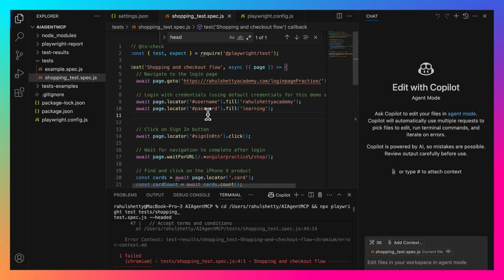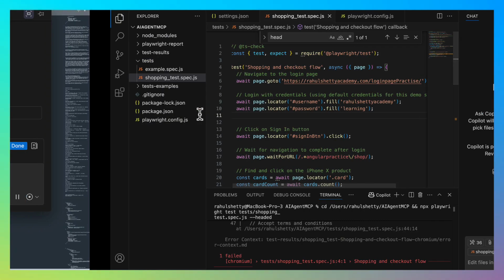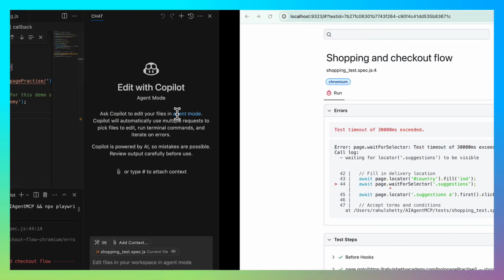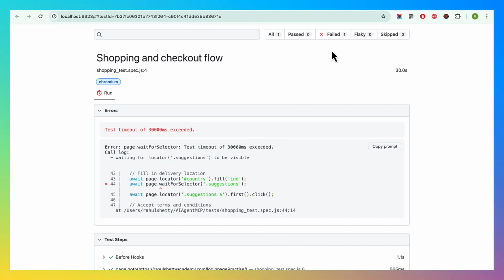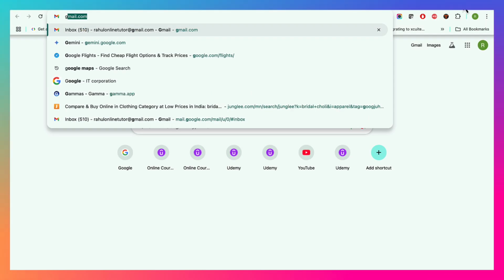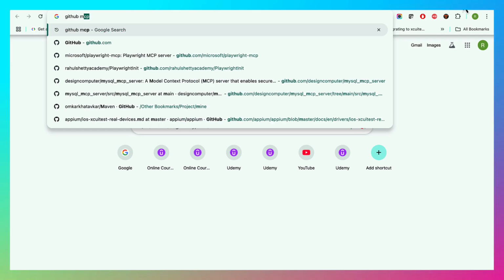Now, let's say we have to push our code to our GitHub repository, and you don't have any knowledge on any GitHub commands. Let's do that very simply. Okay, for that, first thing first, I'll go and get a GitHub MCP repository for me. So GitHub MCP.